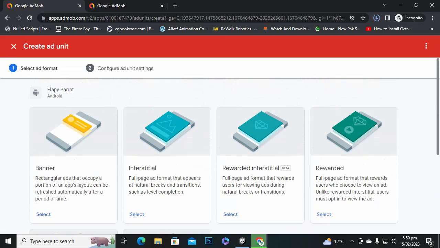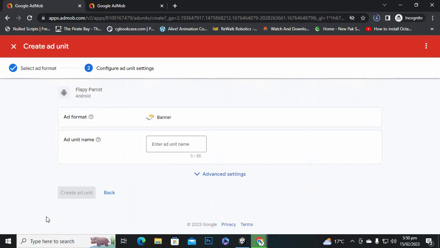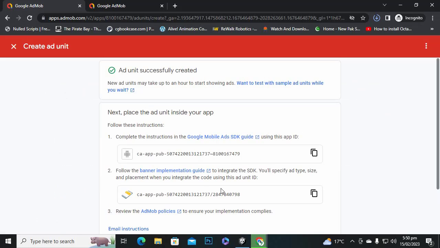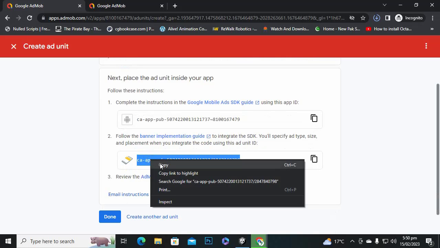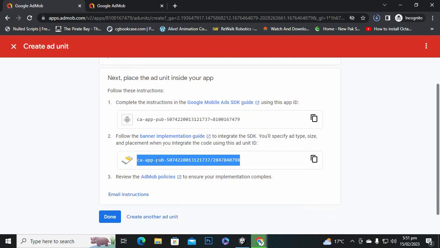We will click on select banner ad, and now you can see that we can name it. Flappy banner, or whatever name you can suggest, and then we have the code here. Let's select the code. This is the code for the banner ad, and this is the app ID code. You can see the instructions from Google for using this app ID.